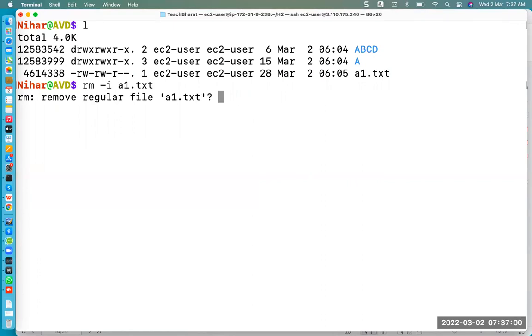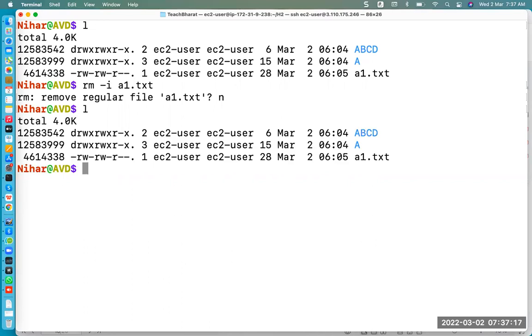So it is asking me, remove the regular file a1.txt? It is a kind of lower level security. Y is for yes, it will remove. If you put N, then it is not going to remove. So before removing, it is again confirming whether you are sure to delete it or not. If you are interested to delete, then put a Y. If not interested, then put an N.